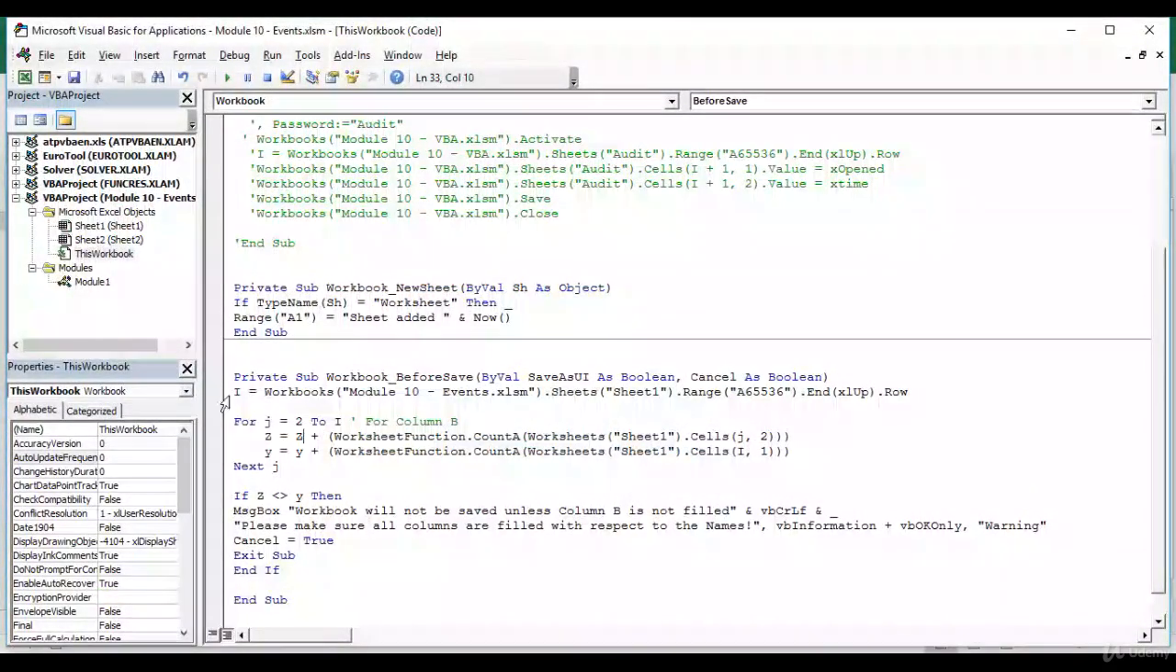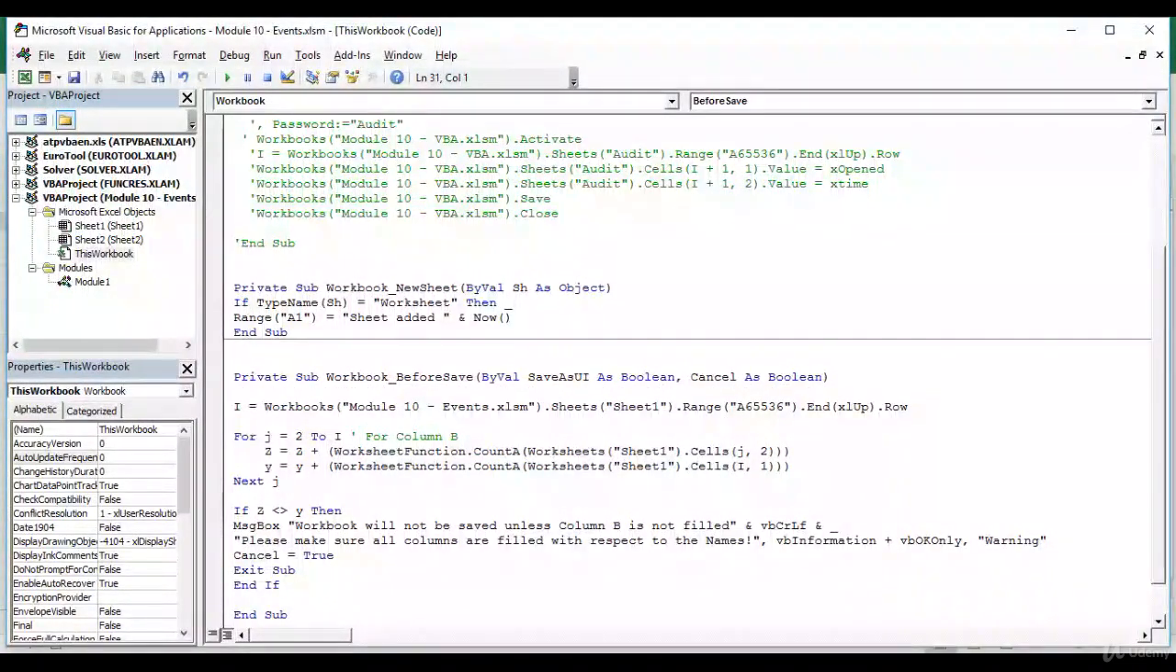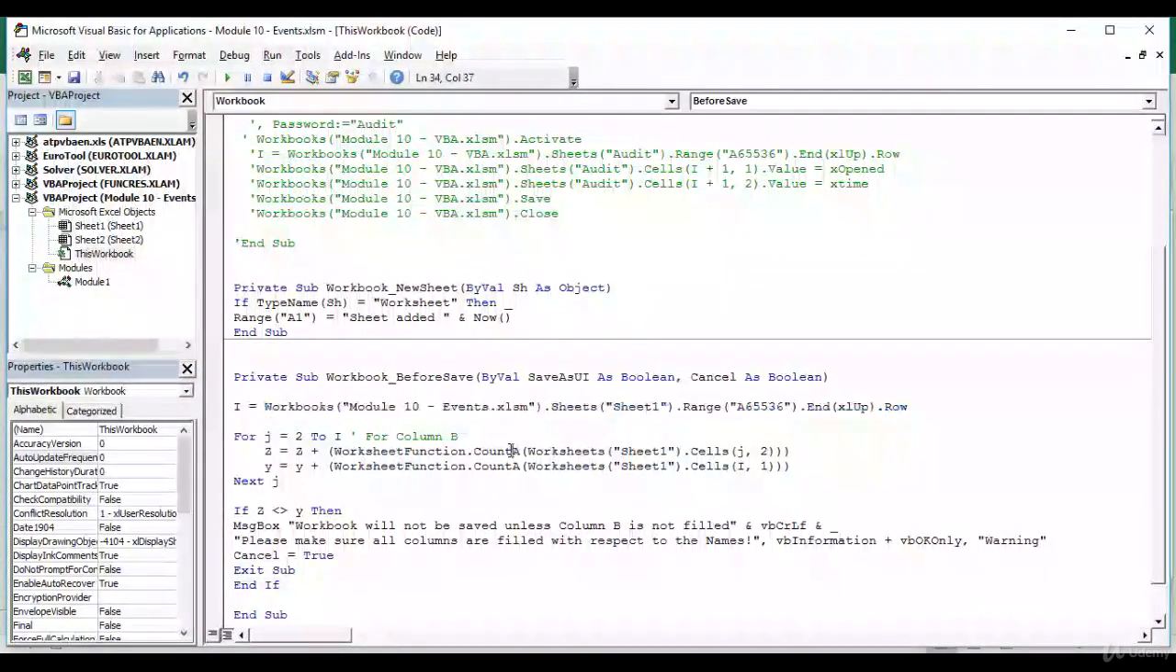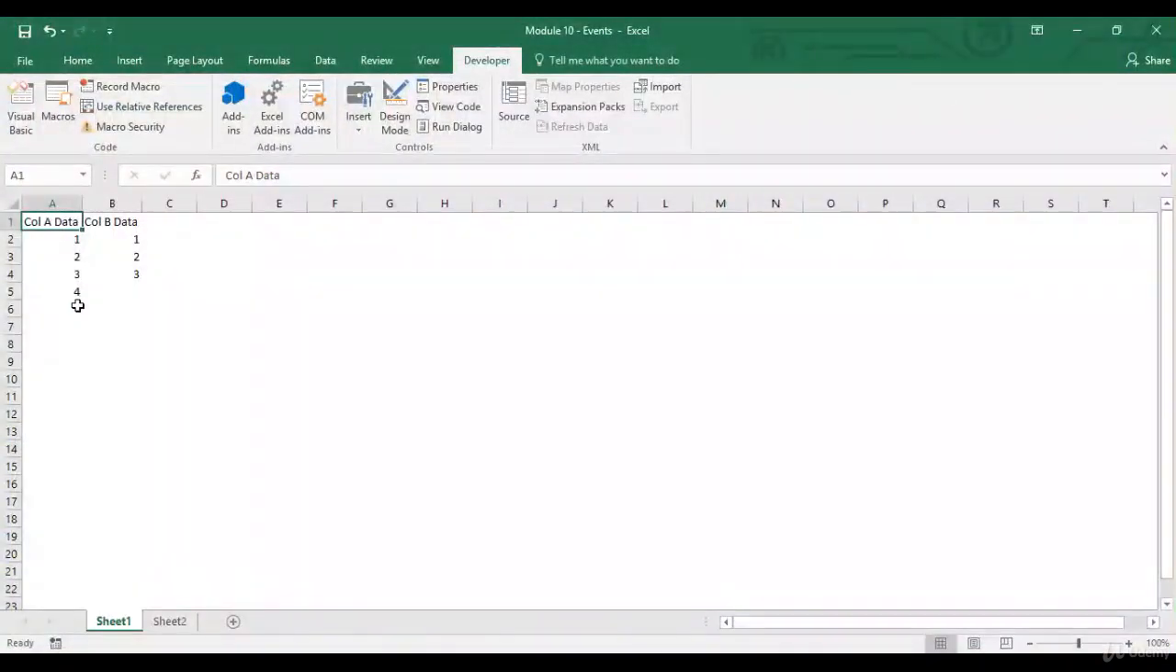So what this code is doing is, first of all, defining a variable I, and this variable I is taking the value of how many rows have been populated in column A. This is one of the ways by which we can calculate how many rows are populated, and using the CountA function also we can determine the same thing. So in our case this value comes out to 5 because column A has been populated till the 5th row.